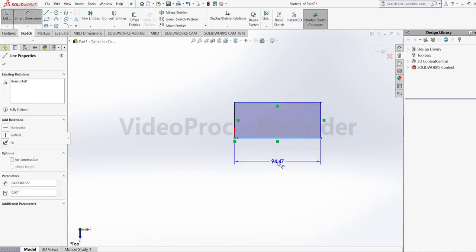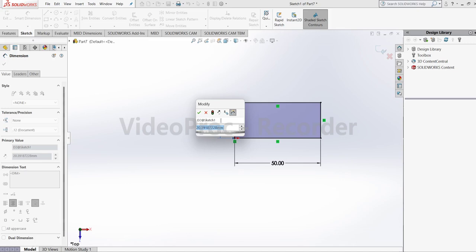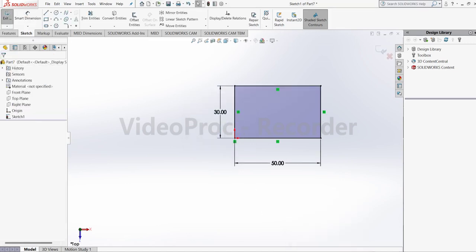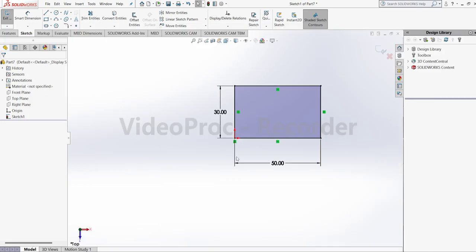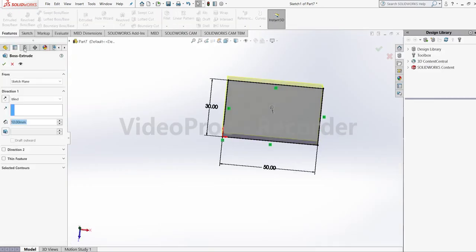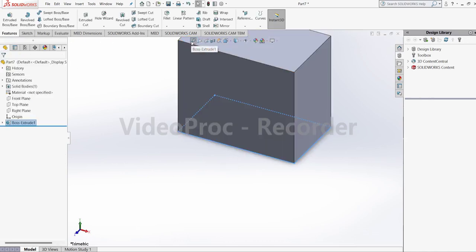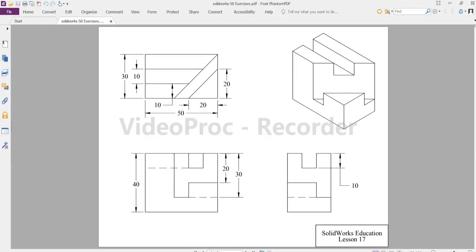Go to smart dimension, it is 50. It is 30. Click OK. Now the height is 40. Go to features, extruded boss base, give it a height 40. OK. Zoom to fit. Now we need to cut this portion.